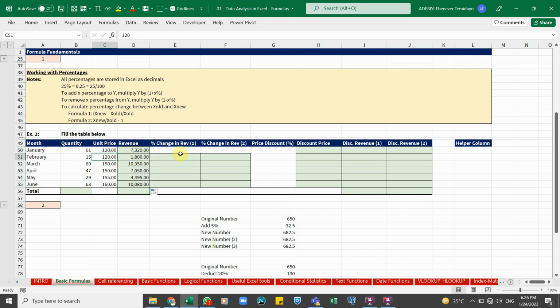Now, we want to calculate the change in revenue. The change in revenue can be calculated using two formulas. We said it is the new value minus the old value divided by the old value. But notice that in this formula, we are commanding Excel, or we are forcing Excel, to perform the subtraction first by putting it into a bracket.